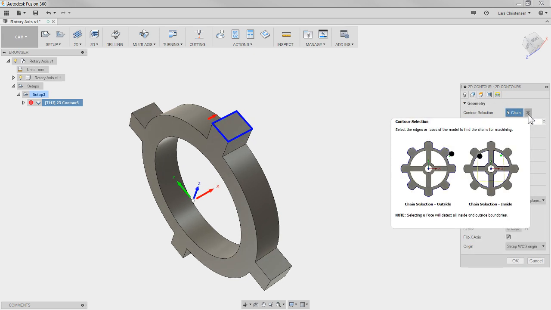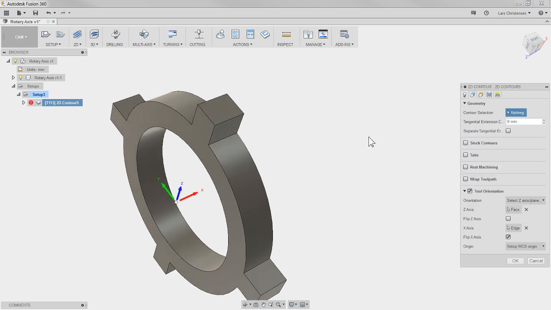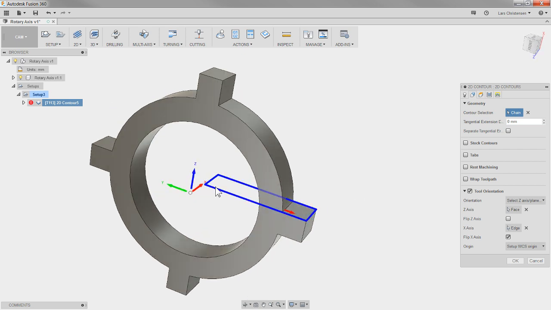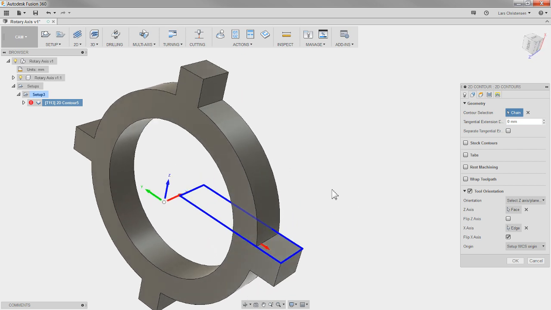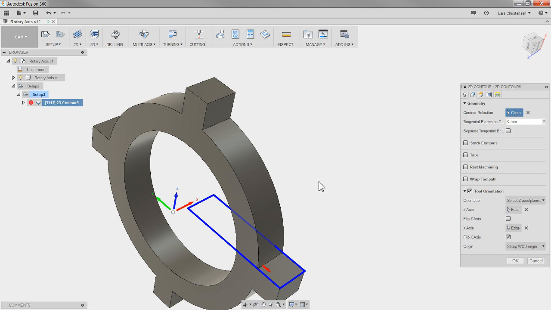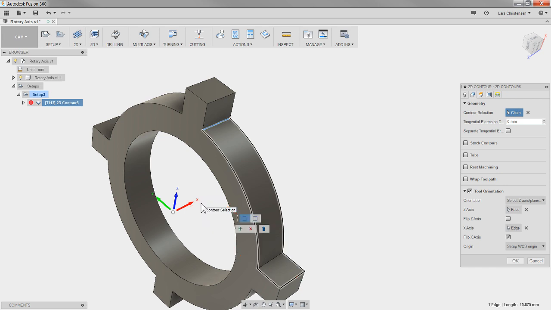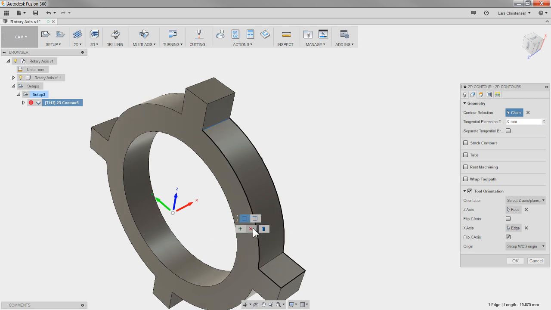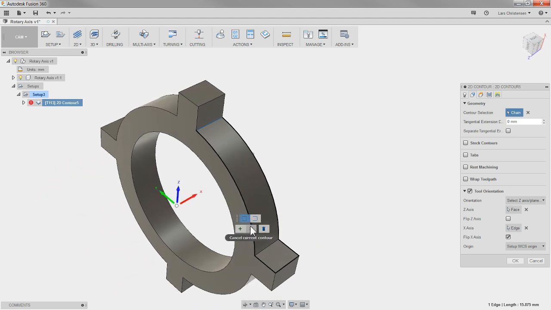Let me X out of the chain. You will see that if I select this edge right here, by default, Fusion selected this whole boundary and projected it down onto this face. Now here's the trick. I'm going to select that edge that I selected before, and I'm going to reselect it. As soon as I do that, I get this little dialog box. This is the open contour selection dialog box.